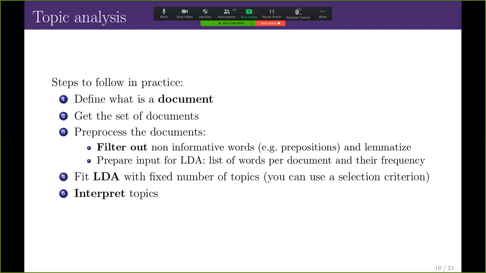And then once you have filtered out words and lemmatized, you prepare the input for the Latent Dirichlet Allocation model, which is a list of words per document and the frequency of each word in each document. Once you have that ready, then you can fit the model with a fixed number of topics. The number of topics depends on what would be convenient for you to interpret, or you can use a statistical selection criterion. I'm going to quickly go through that in an example.